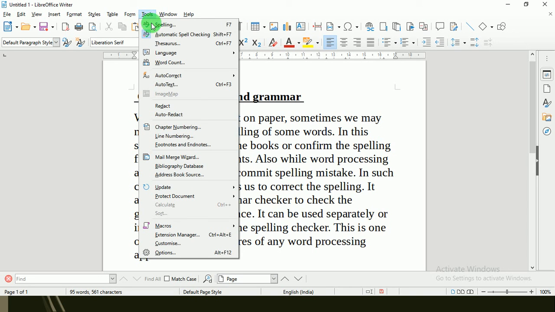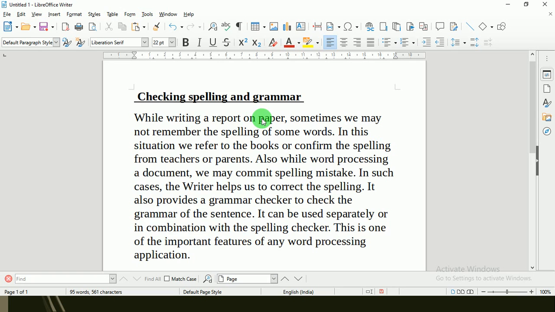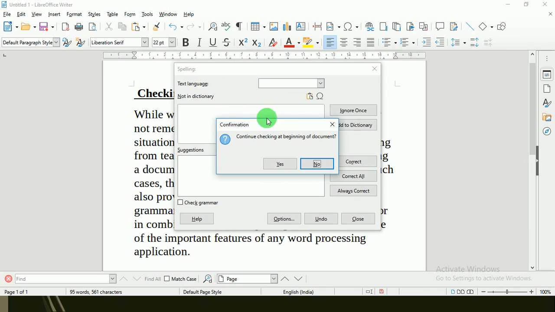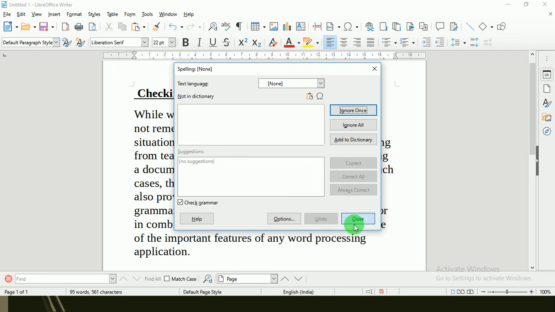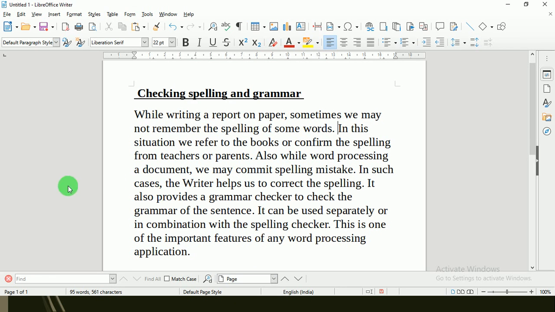Here you have the option spelling, and as well you have one option, thesaurus, we will learn later. Firstly, what is spelling? The shortcut key for spelling and grammar is F7. If I press the F7 key, you can check that the spelling dialog box is now opened. So how can we use this? Firstly, this is the document that has no error. There is no spelling mistake.